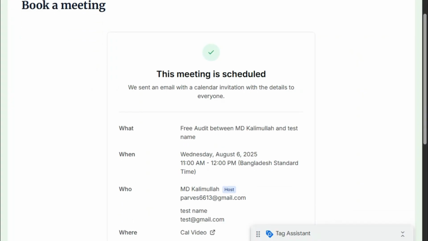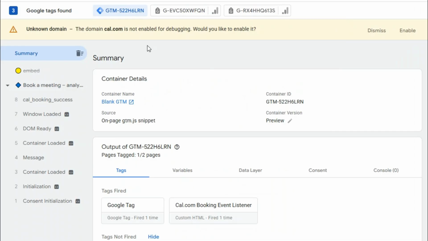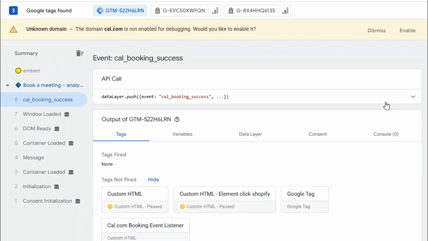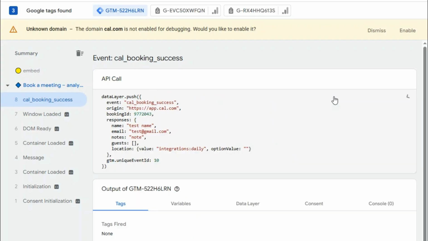So let's see Tag Assistant. As you can see, we get an event called Cal booking success. So let's click and see what we get. In this case, we get an event called Cal booking success, origin, booking ID, and in the response we get name, email ID, notes, and the bonus part is we will get guest email if there is any guest.